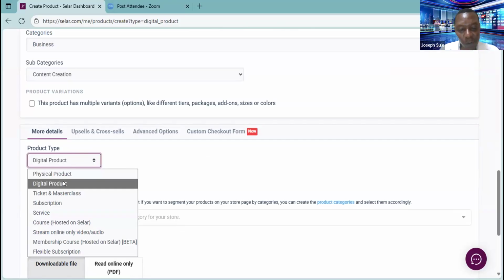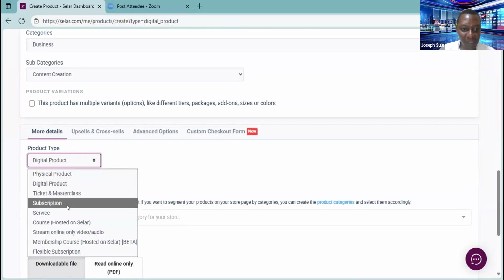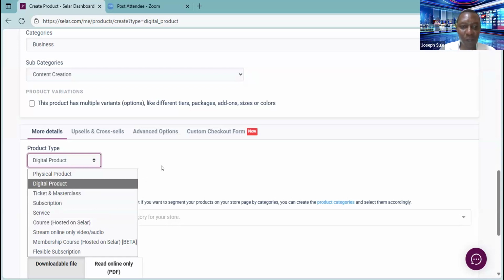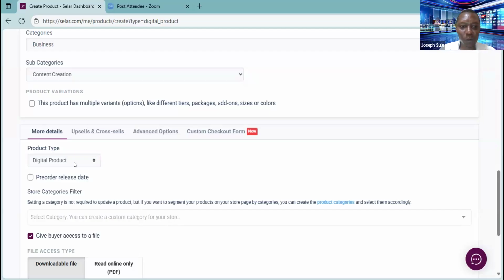If it's a digital copy, you also tell them it's digital or no hard copy. So what you see, what you buy, you only download. Is it a ticket that you are selling? Is it a subscription service? Is it a service of some other kind? Is it a whole course? Wherever you tick. Mine is a digital product because it is an ebook. So I leave it there as a digital copy product.